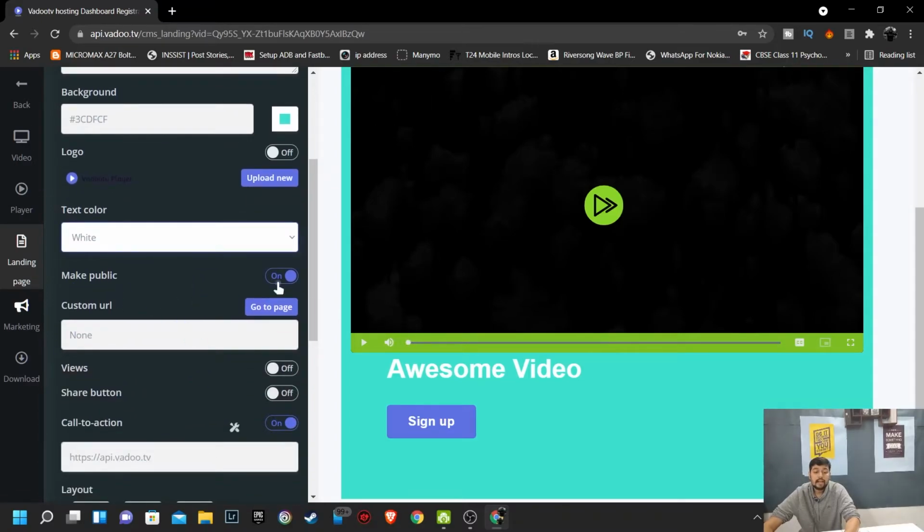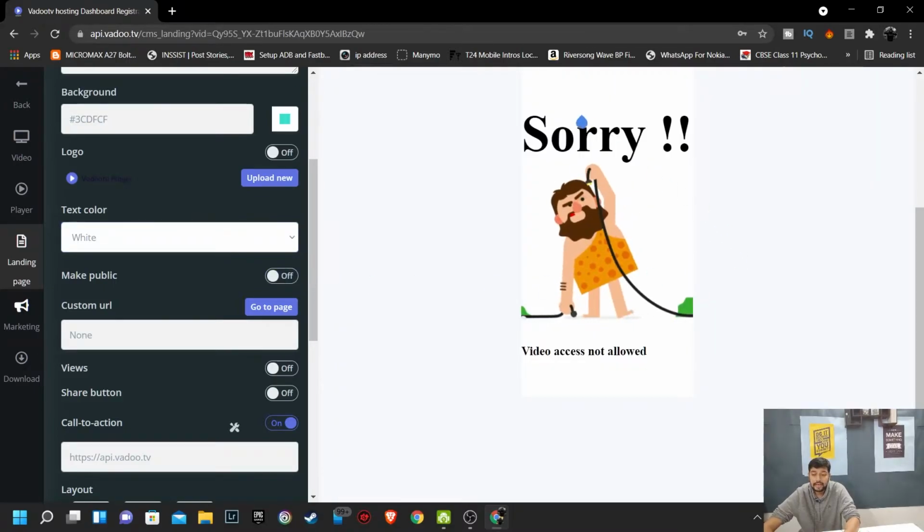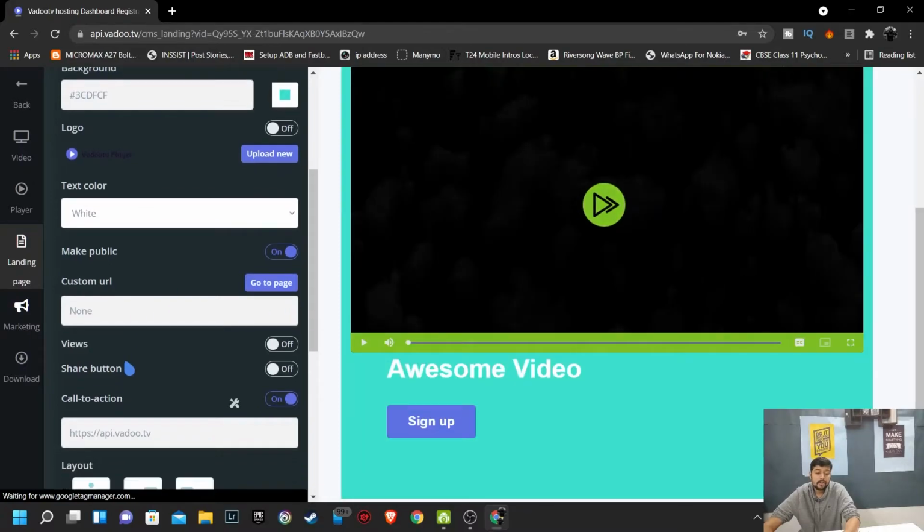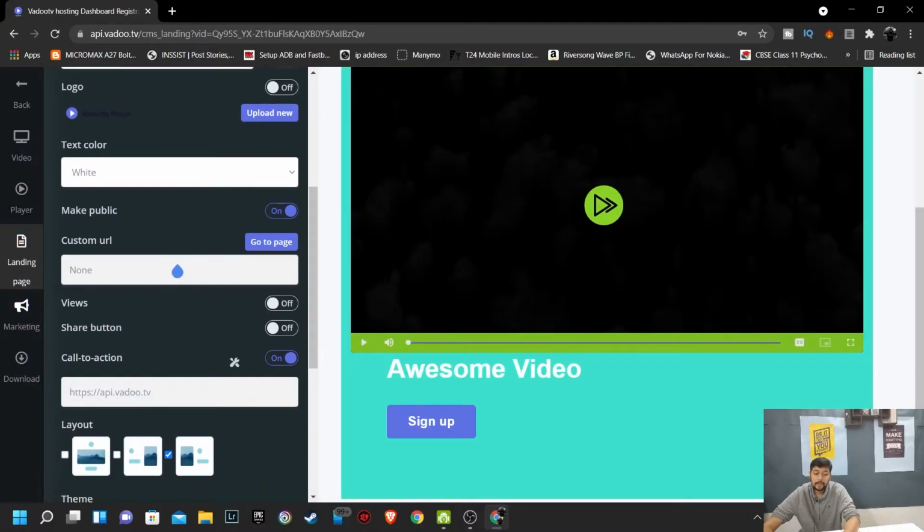You also have a make public button. What this does is allow you to convert your videos into private content rather than being available using the public link. If you do that, as you can see, it will appear that video access is not allowed. It will only be allowed to your selected people. So that's very awesome. Here you can add your custom URLs. Right now we do not have a custom URL for this video, so we're not going to be adding one.